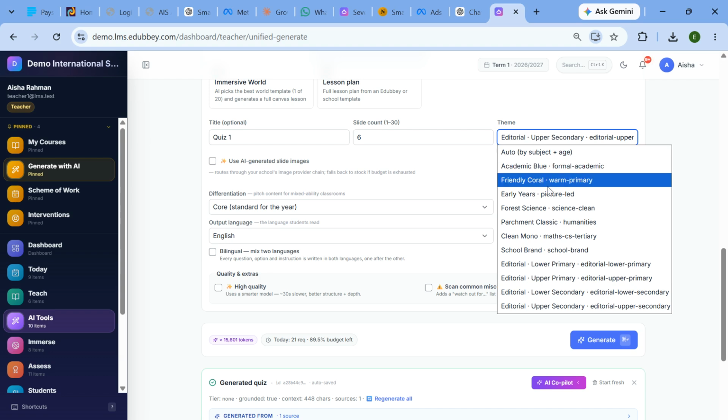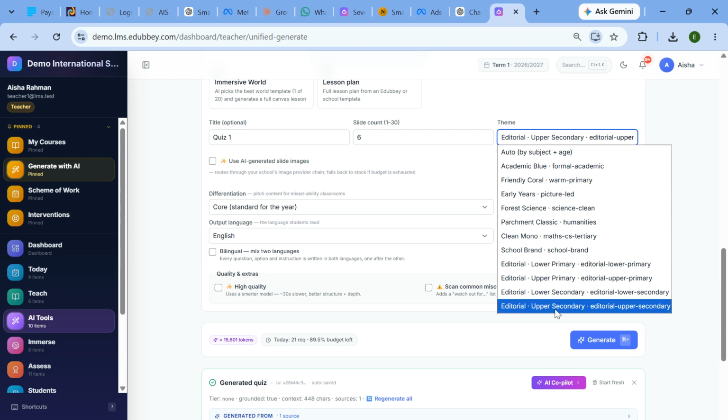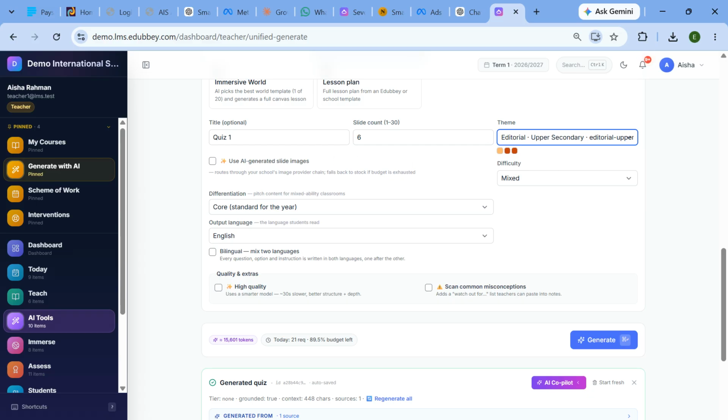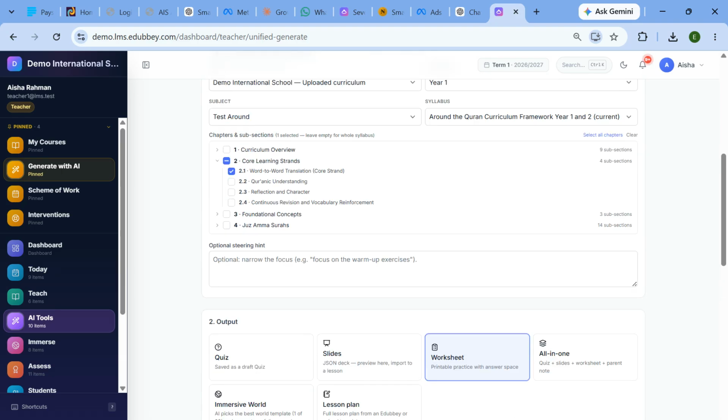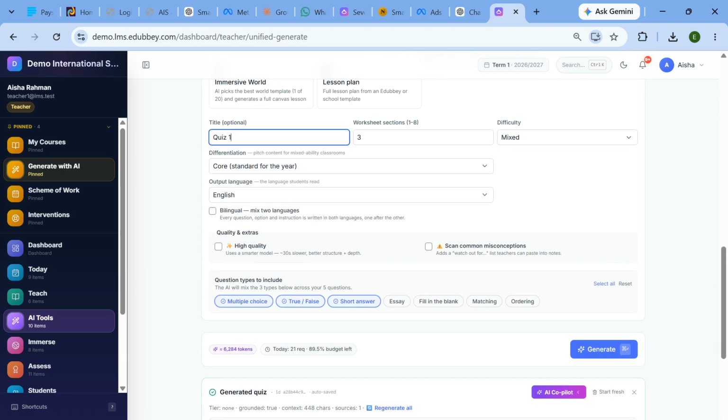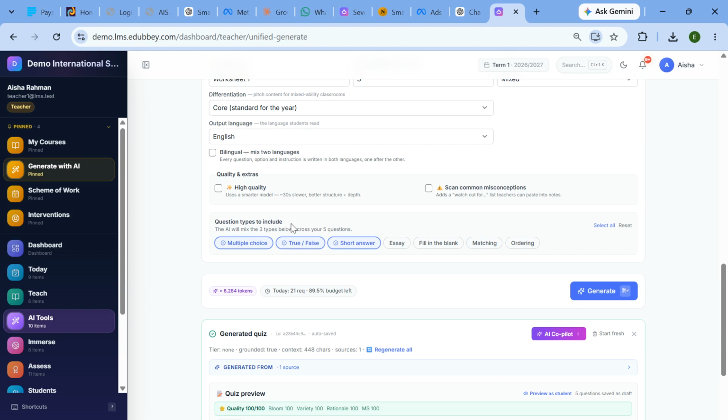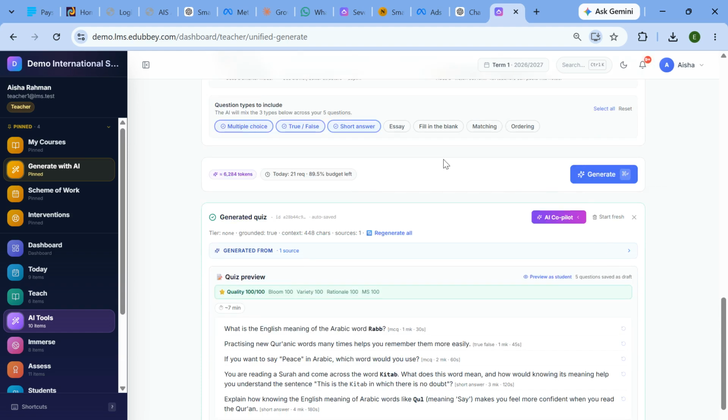All these others are just for kids, okay? So make sure you choose upper secondary editorial. This one will create a detailed slide for you. But this time we want to create a worksheet, the same thing. So you choose your topic, then let's say worksheet 1. Okay, how many questions do you want? Just 3, and it's going to be English. Then you choose all these question types. Then if you click on generate, it will generate for you.